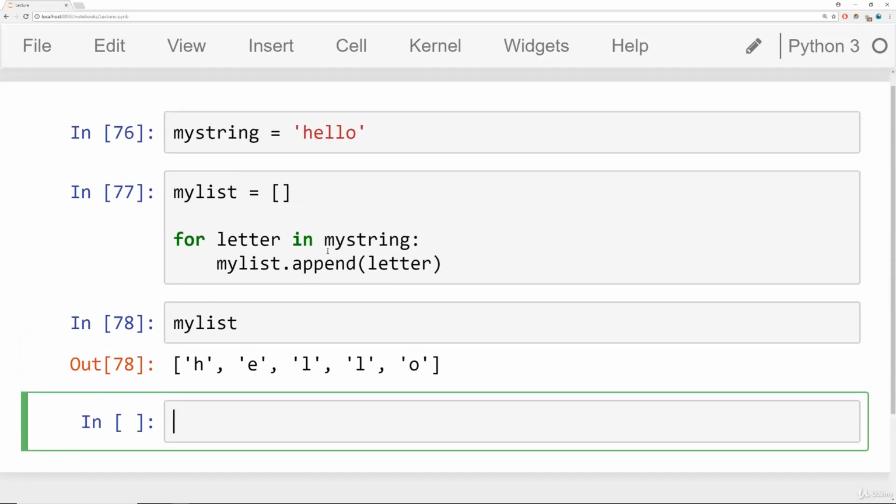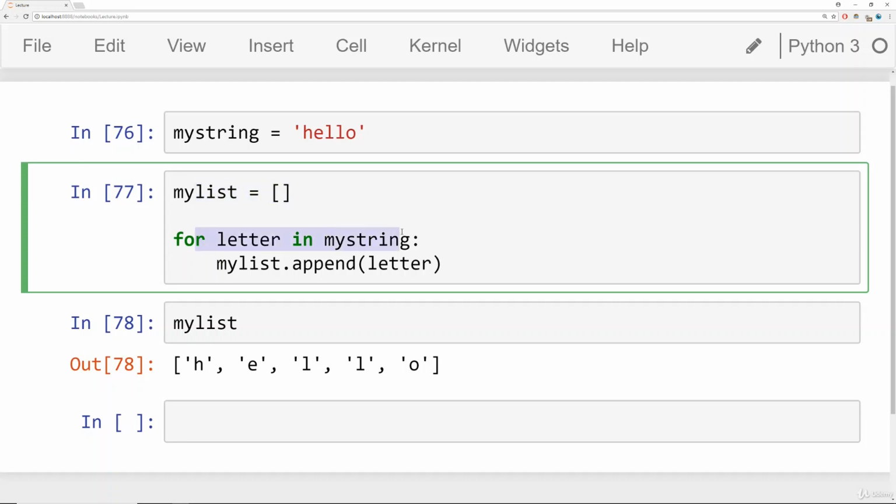So this is something that's really common for beginners to do. They create an empty list, and then they iterate through some other iterable, and then they append whatever object that is or whatever element that is to their list. There's actually a more efficient way to do this in Python, and by efficient, I really mean taking up less space in code.